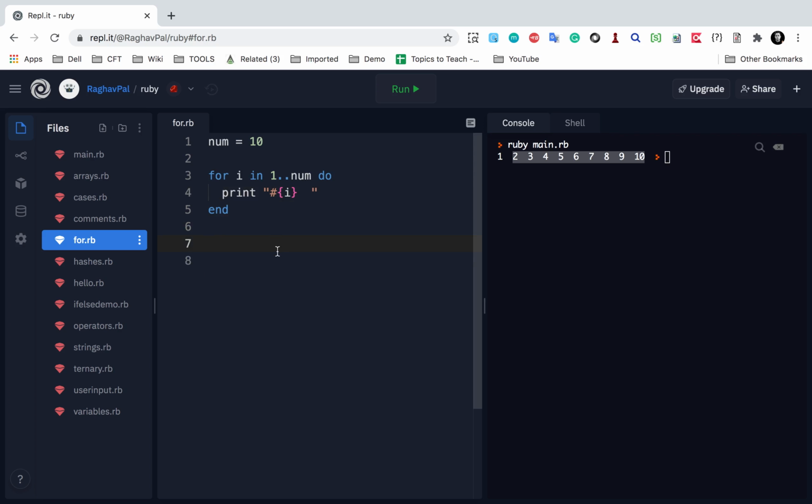I can also use for in arrays. For example, I will say my array equals to, and I will give something like red, orange, blue, and then if I have to use the for loop, I will say for i in my array. So for all the values in my array, I want to print the values, so I will say puts i, and then I will say end.